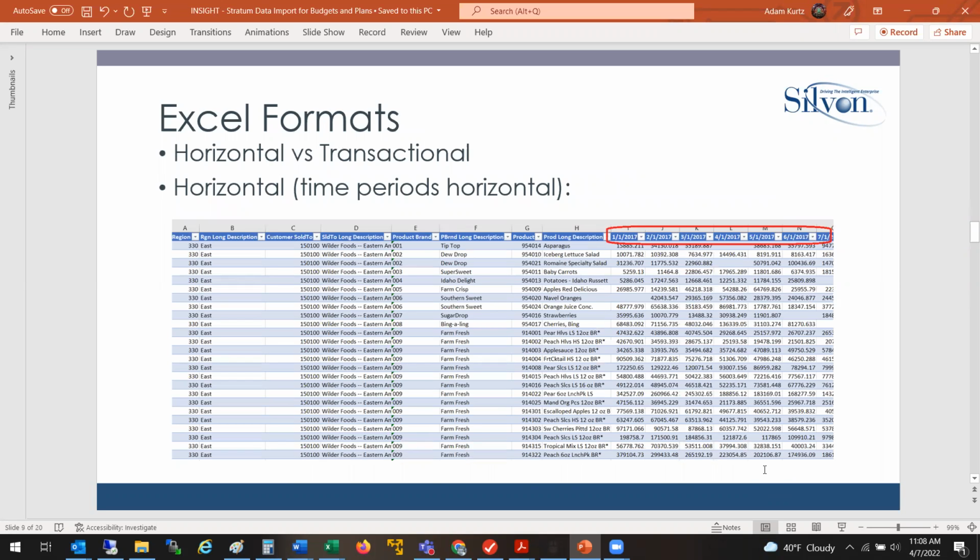Here we have an example of an Excel file that I'll be using today to import data. This particular Excel file, as you can see, has region in it. It's got region, long description, sold to long description, product brand, et cetera. And then on the right-hand side is my data that I want to import, my plan data. As you can see, each column represents a month of data, and it's going across in a horizontal fashion. So my time periods are horizontal.